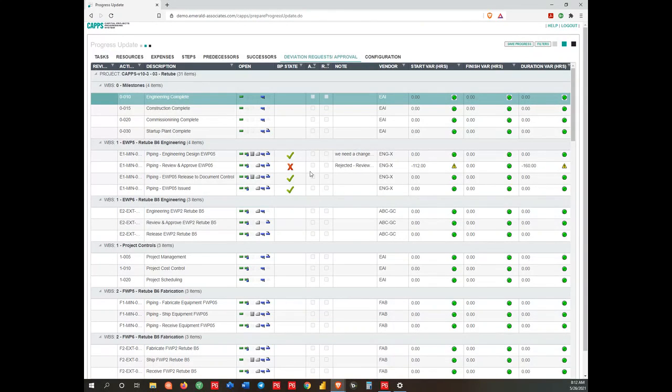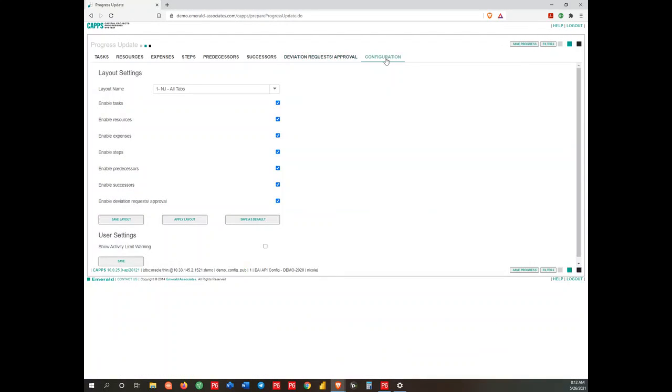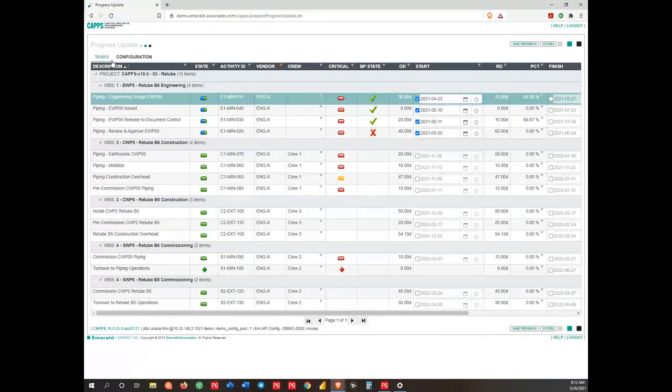Now, you might say, well, my team doesn't use all of these components of P6, and that's fine. You don't have to use all of them. We have the configuration tab, which is essentially where we can create layouts similar to P6. I don't have to have a layout that has all the tabs. I can have a layout that's just the tabs that I need to deploy for that user. So let's say my PM is only going to update tasks.